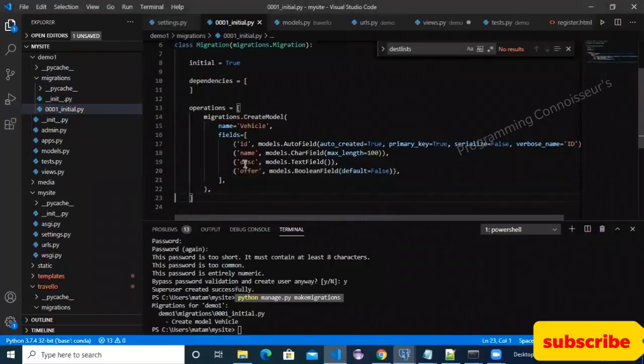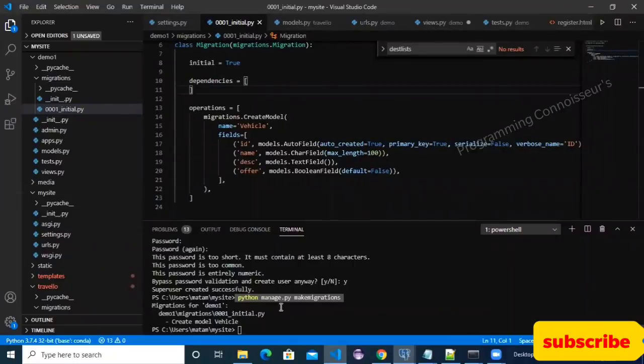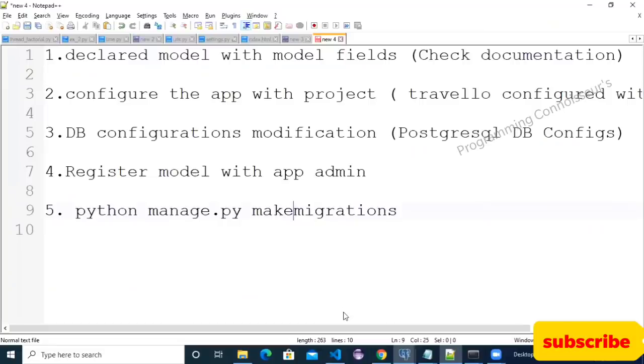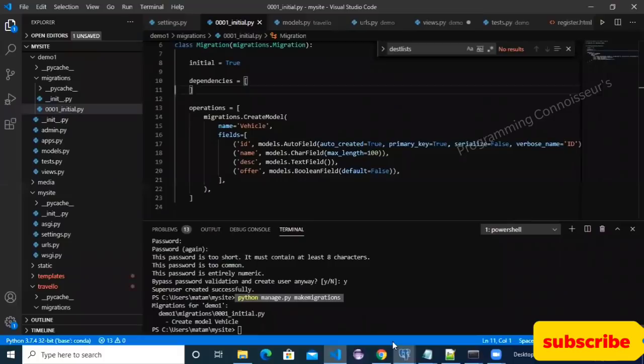Now we have not touched anything. We have just written a statement: python manage.py makemigrations. So now this has been done. Now the next one. The migration has been done. Has the table been created? No. Only the migration script was ready.